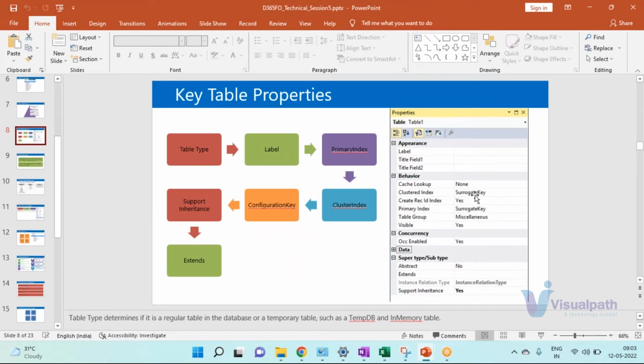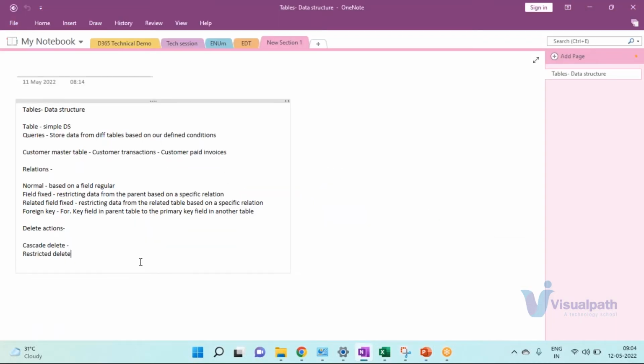There are a few properties available in the system. These are key properties. I have written very few, like table type, label, all these things, but we'll discuss more properties. So let us first start with the table type. I'll write it also, because this is a very important thing to discuss. Table type. We have three table types.